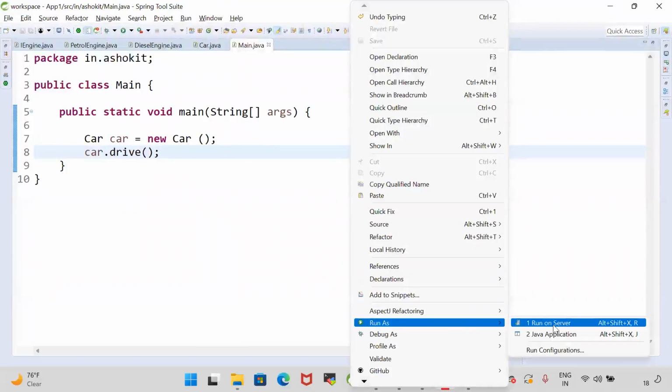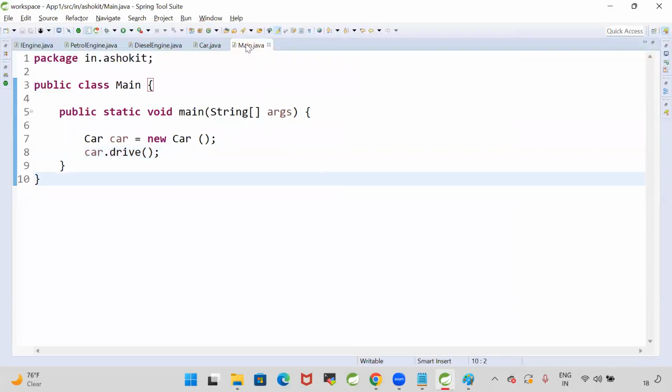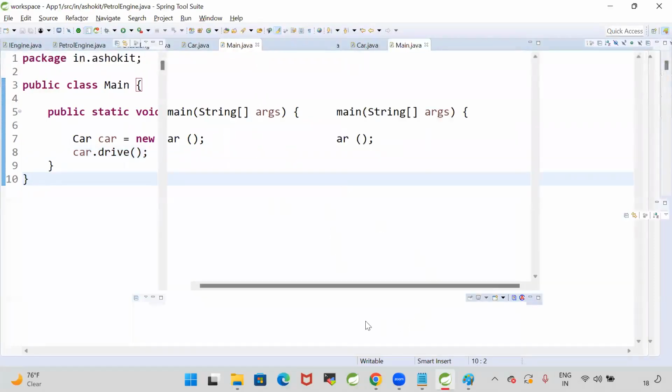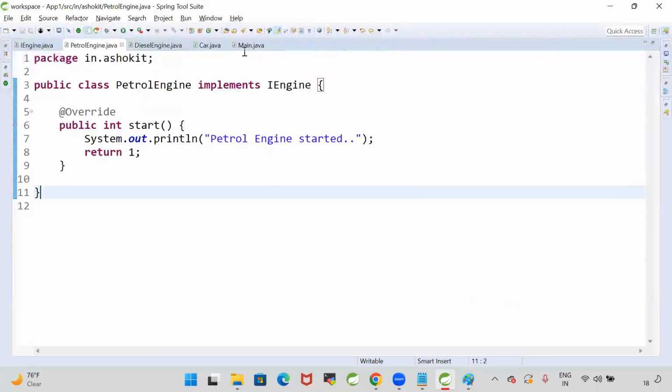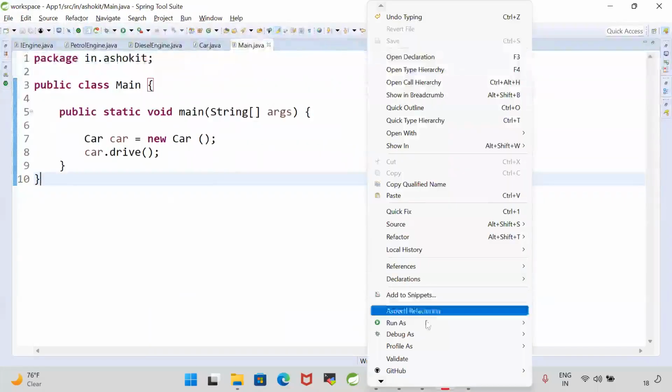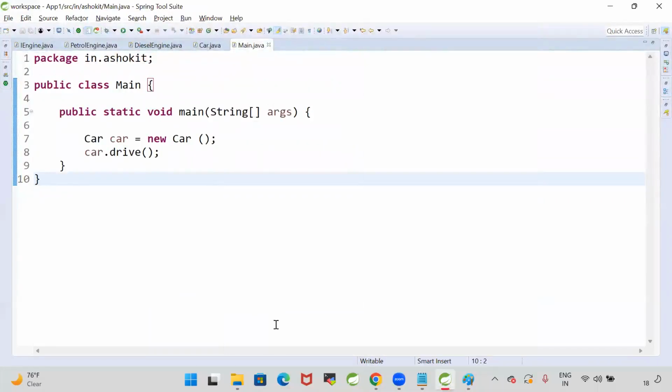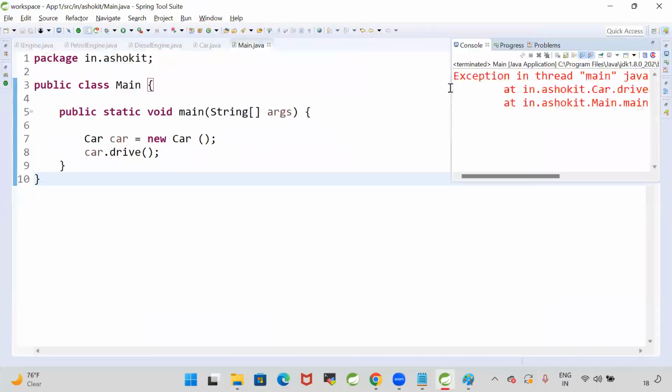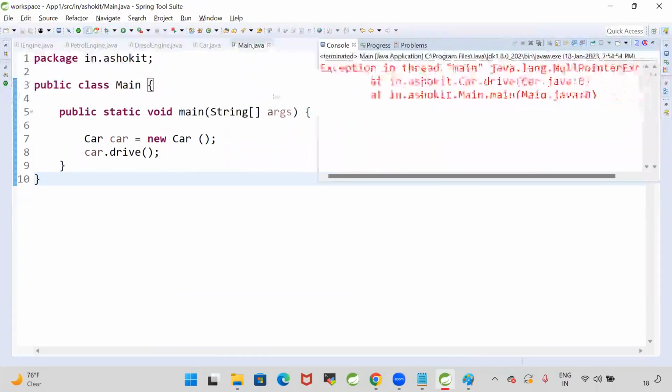Run as a Java application. Sorry, I executed as run on server. It's not a server application. It is a normal Java application. Right click, run as Java application. So whenever I execute this program, I'm getting a null pointer exception.